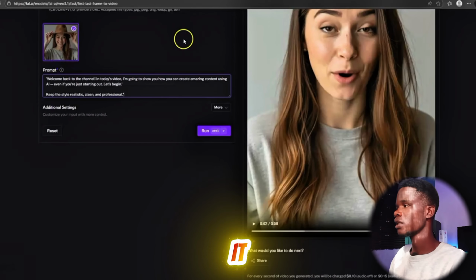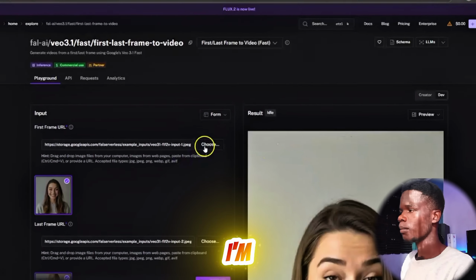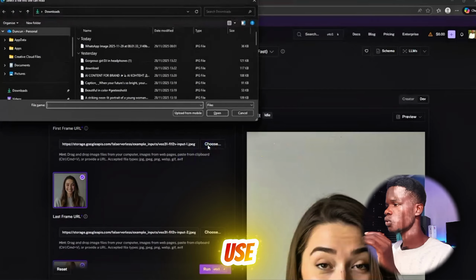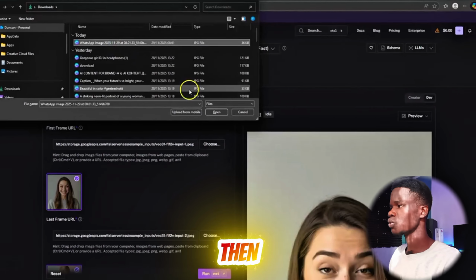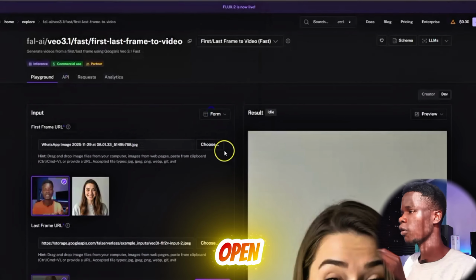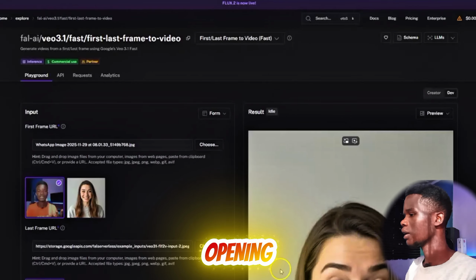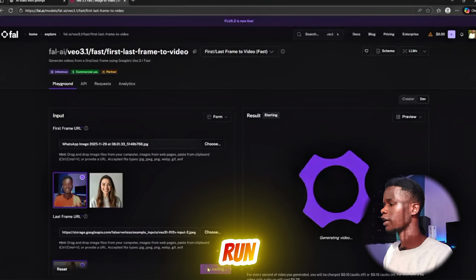Then after pasting it there, I'm going to click up. Then after clicking up, I'm going to choose the image that I want to use. Okay, so I'm going to click here. Then I choose the image that I want to use. Then after choosing it, I open. Then after opening, I will click on run.